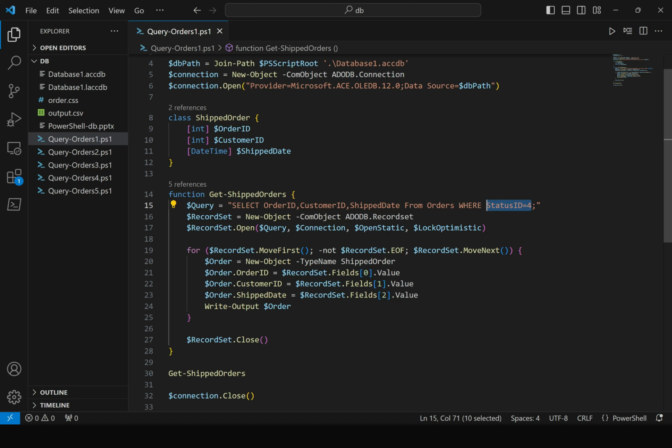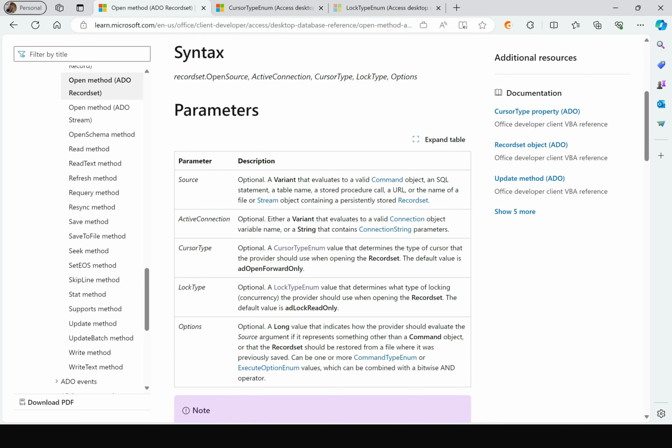To see what those mean, we can look at the documentation for the open method here. We see that the parameters to the open method on an ADO record set are... oh, actually, it's not the open method that we were interested in... oh, it is the open method. Yeah. So we have the query, we have the active connection, then we have a cursor type, a lock type, and optional options.